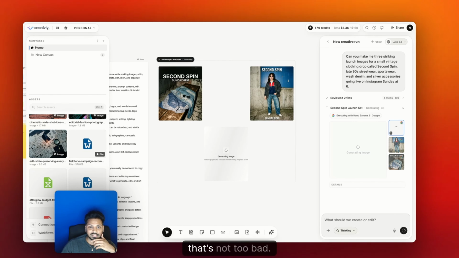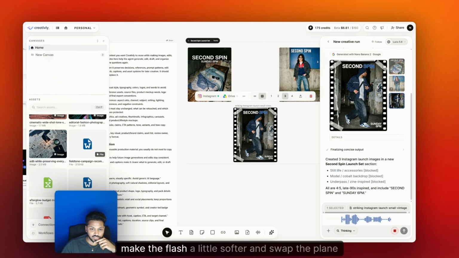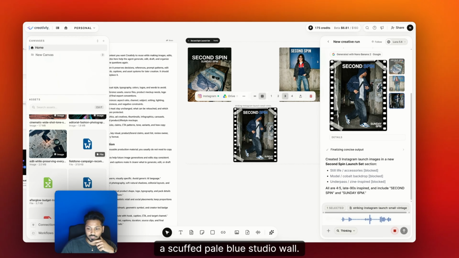Okay, that's not too bad. Let me sort of tweak this. I think I like this one the most. Okay, let me say, I like this one. Can you sort of keep the model on styling, make the flash a little softer, and swap the plain backdrop for a scuffed pale blue studio wall? Okay, while that's generating, let me sort of showcase what the agent can do with different nodes.